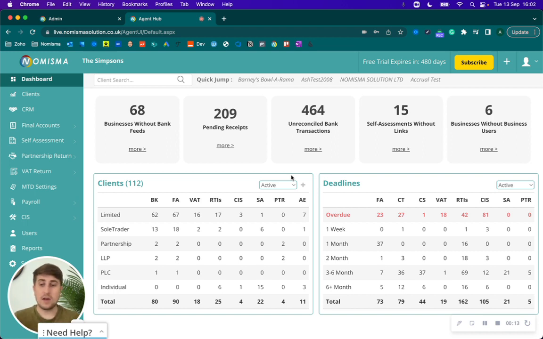Now, within Nomisma, we've designed a self-assessment mobile app that all of your clients can download onto their phone if they have an Android or Apple phone. So it's available on both app stores, and once they download that, they can actually approve their self-assessments, e-sign them, and the signed tax return will be stored directly within the Nomisma once you finished it.